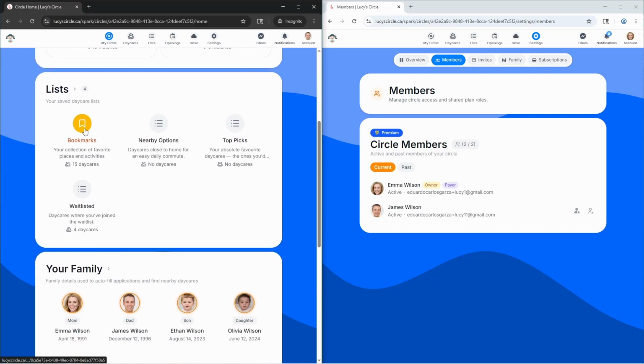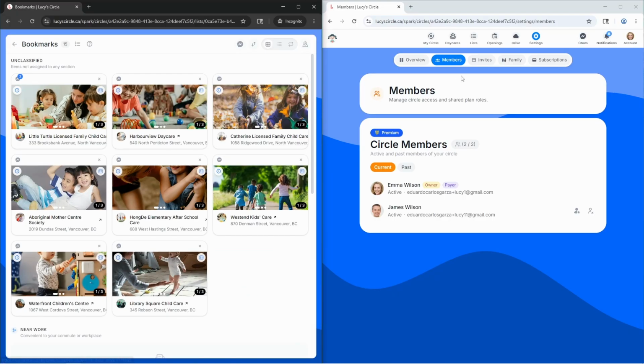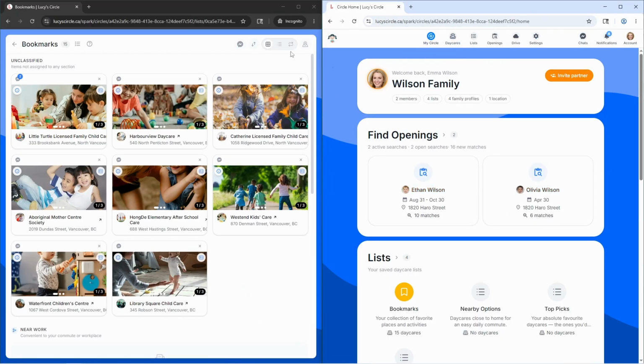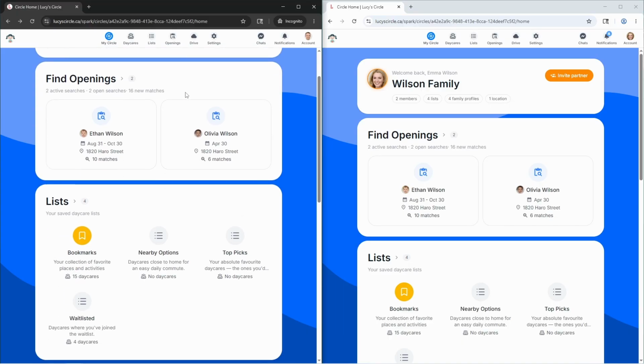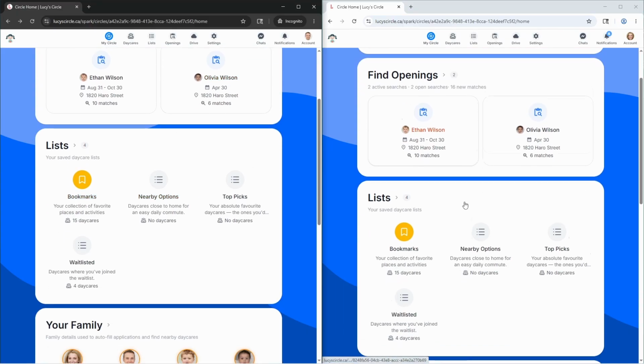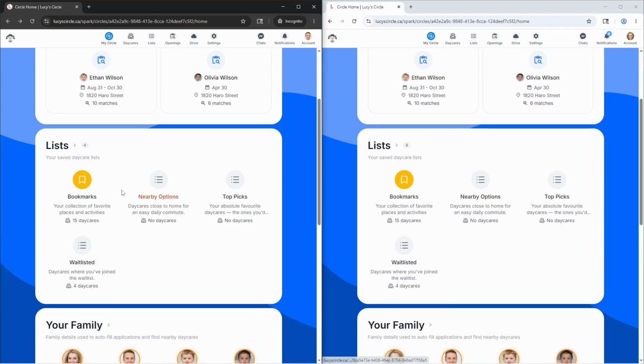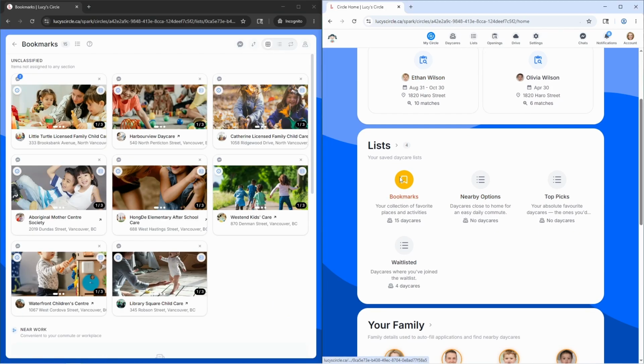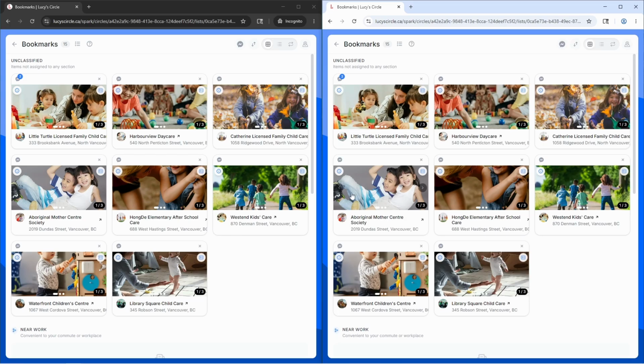The other cool thing that we have is if we both open up the list for bookmarks, both with James's profile, and then we do the same thing for Emma, one of the main collaboration features is the lists. You can see if I click down and I see the bookmarks list right here, and I see the same thing for Emma, we can both click into it. We get exactly the same list.